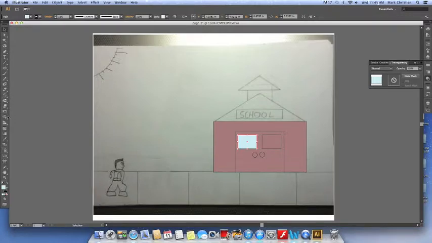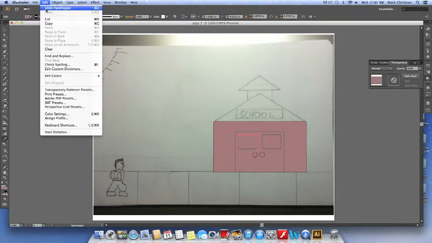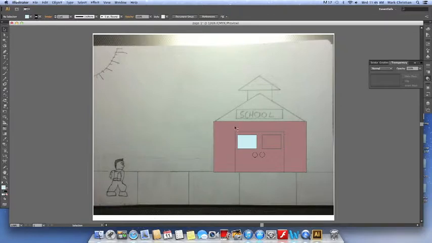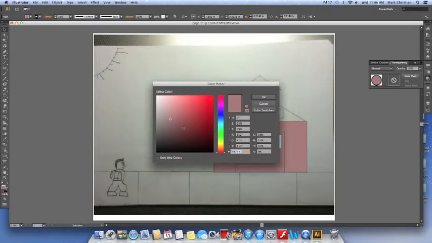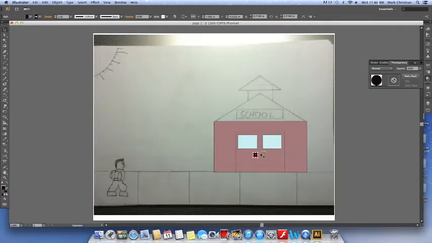Let's use the eyedropper tool to get the exact same color for the second door. Every time you make a mistake, I just like to undo it and fix it, so it's Command Z for that. There we go. We use the eyedropper tool to get the same color for both of them. And let's make the doorknobs black. Again, I'm going to use the eyedropper tool, it's faster. So there we go.